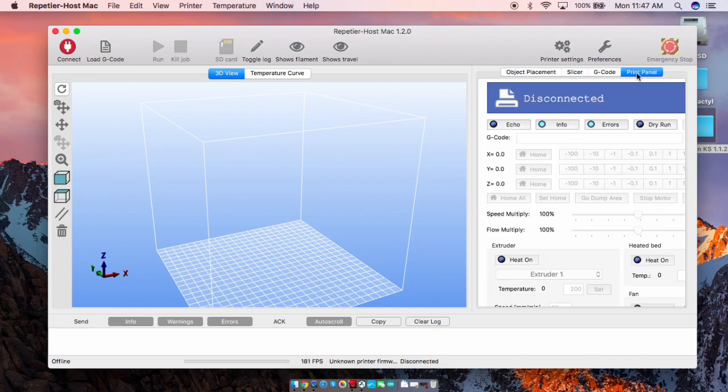We're not going to look at the print panel. This is for controlling your printer directly through Repetier host. We're not going to do that. We'll use an SD card.